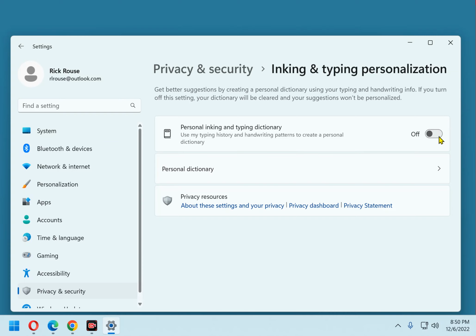If you simply cleared your personal dictionary, Windows 11 will now start compiling a new list of words and phrases from the things you type. If you disabled it completely, you will no longer receive any suggestions for fixing your typos and misspellings, which actually could be a good thing depending on your personal preferences.